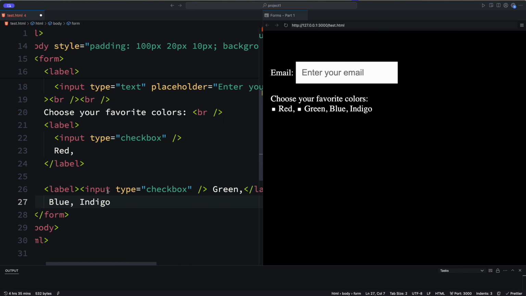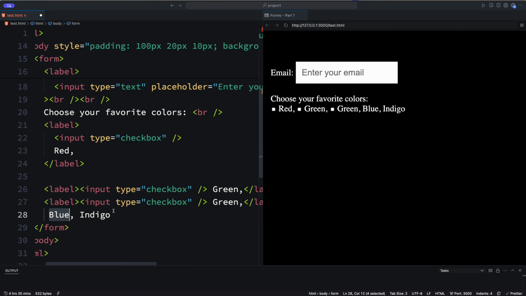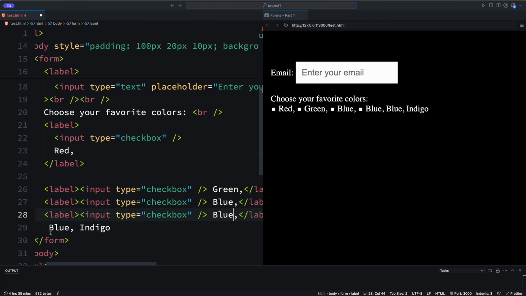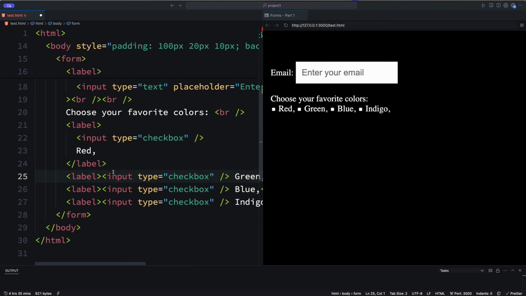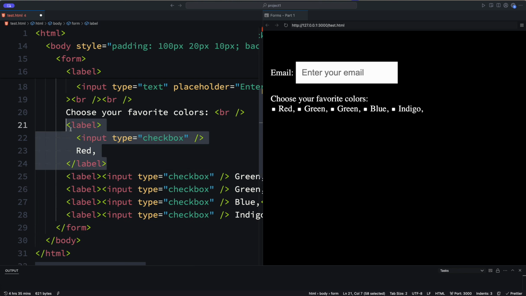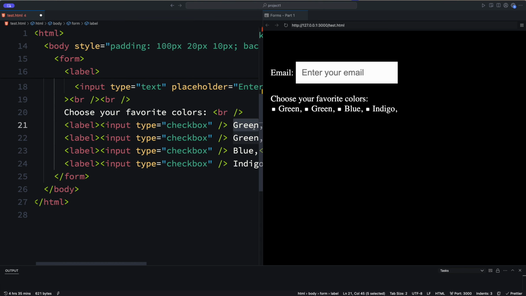So let's go ahead and do the needful for green. And I will do the same for blue, and I will do it for indigo. So you can then play around with your results. I will just let this one be like this, red. If you now check on each of the checkboxes, you can see that you can make your options. And this is how to use your checkbox.